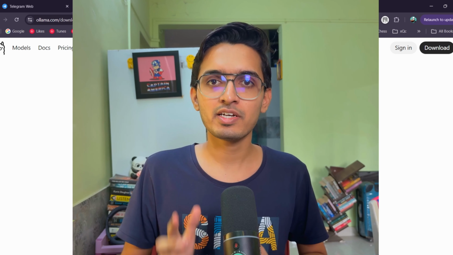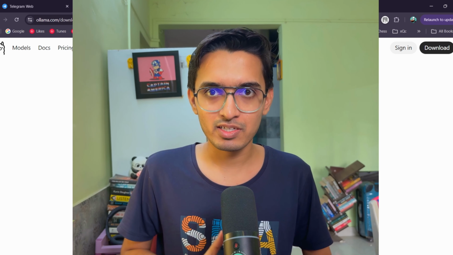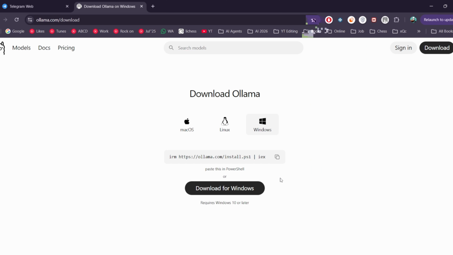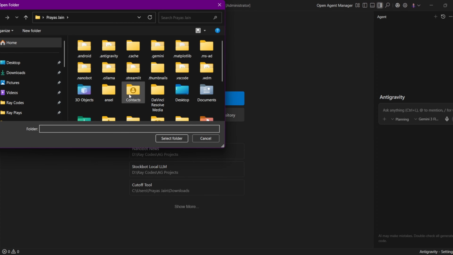Next we will move to Google Anti-Gravity, which I use mostly for building AI systems. If you don't have it installed, just go to Google and search Anti-Gravity and click on download. Again, based on your operating system, just download the installer and follow the simple steps. Once you have set up Anti-Gravity, you will see this screen. Just click on open folder and create a new folder of your choice which will have your project files.